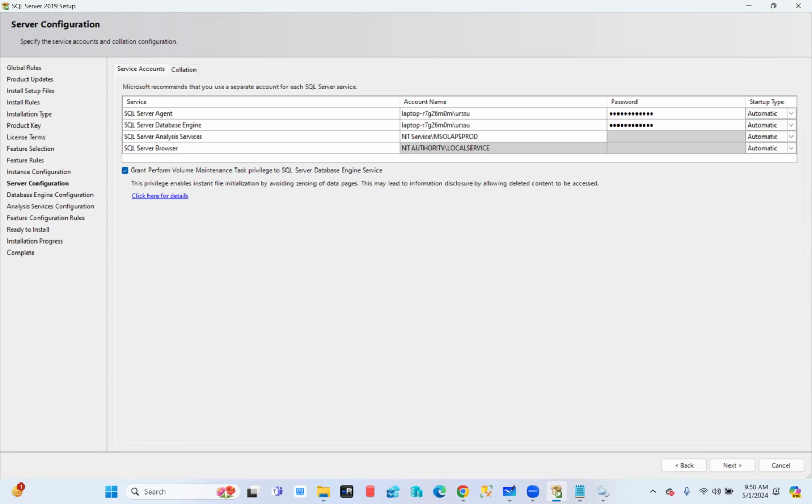It will help you a lot to improve the performance of restore, DB creation, and DB alter. It will improve the performance of these three operations: alter, create, restore. Apart from that, nothing else it is doing. That is instance file installation.